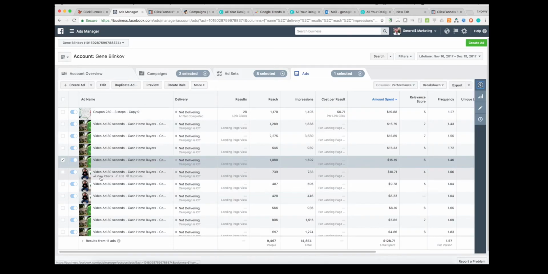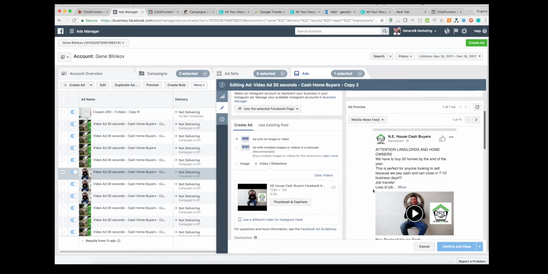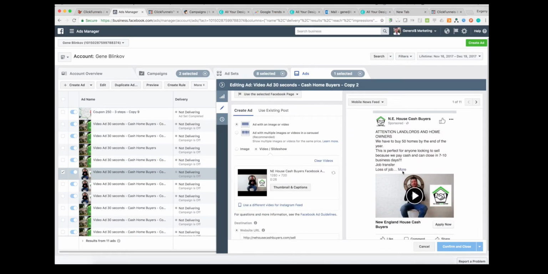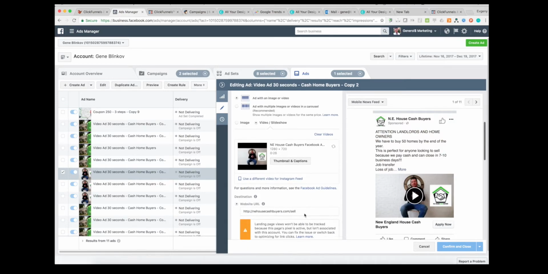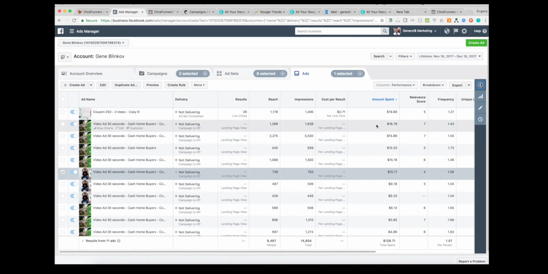And with some of these ads, you're testing that this ad had an image, this ad has a video. So you're going to test that as well. And essentially, you'll test like 10 different ads, and you'll set a very small budget for each one, and then you'll see which ad does better, okay?